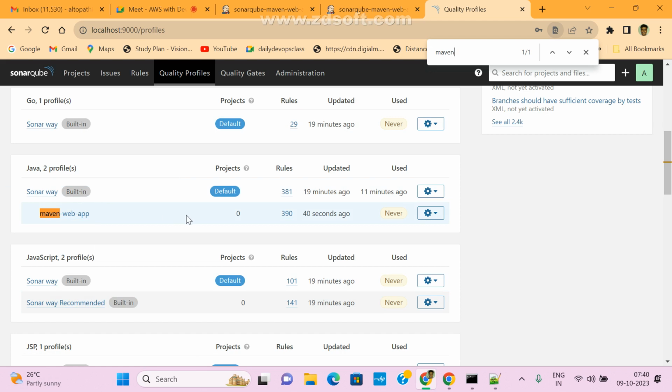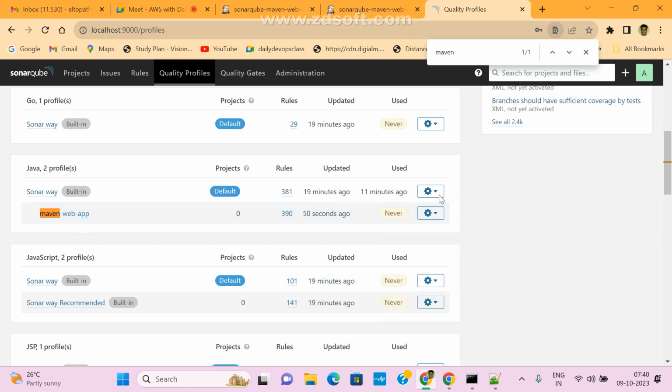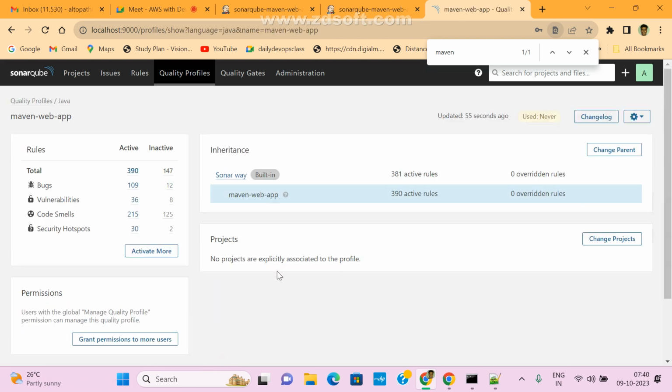If you want to, we can create our own and whatever we want. So see here, 40 seconds ago I updated it, so whatever you want, we can change it. If you want to set a rename, whatever you want, we can do it. Okay. Now see here, whatever you want we can change.